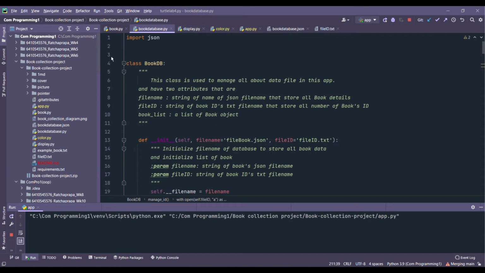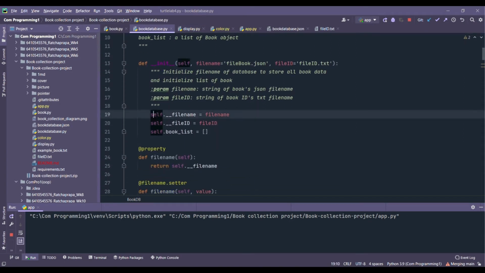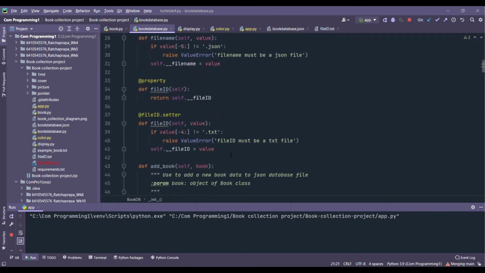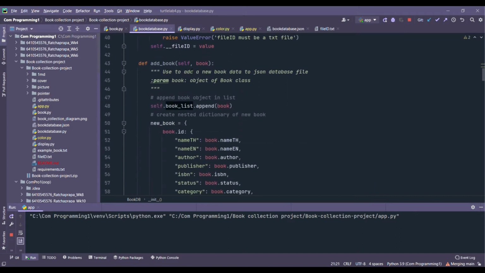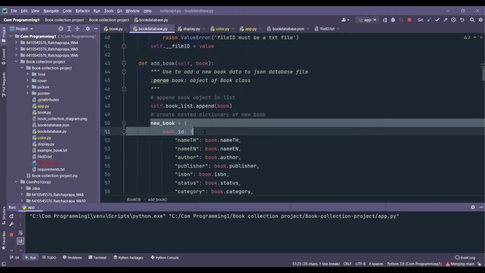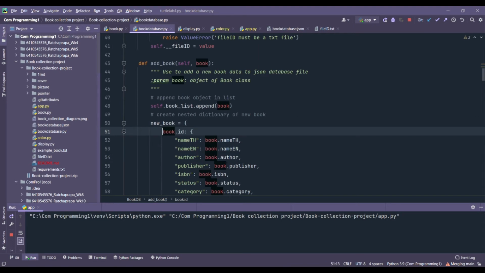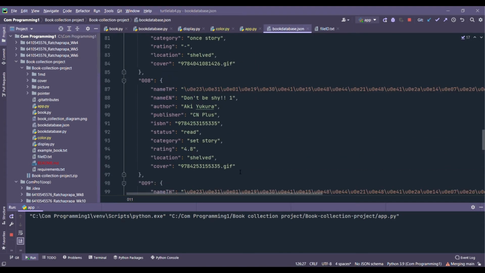The second file is bookdatabase.py. This file is used to store the BookDB class. There are 3 attributes in this class, which are file name for the JSON file name, file ID for the text file of IDs, and the book list that is used to store book objects. This class has 10 methods, which are add book, to add a new book into the JSON database. As you can see, I use the book ID as the key of a nested dict, and it will be stored in the JSON file just like this.